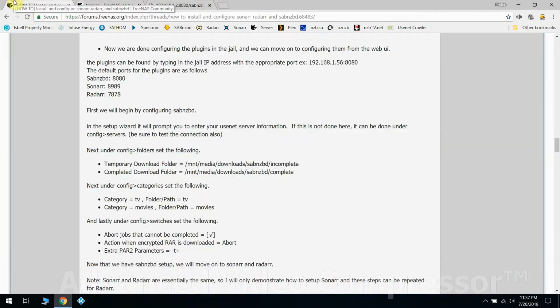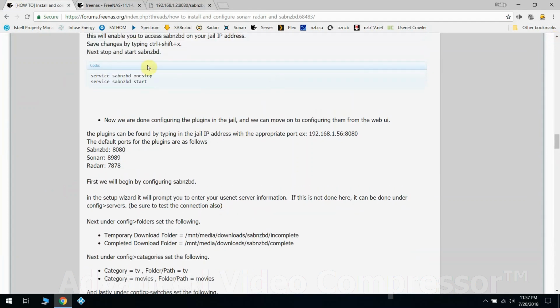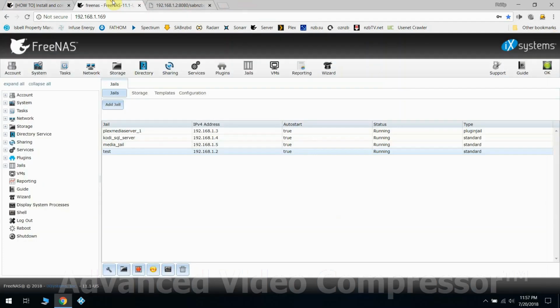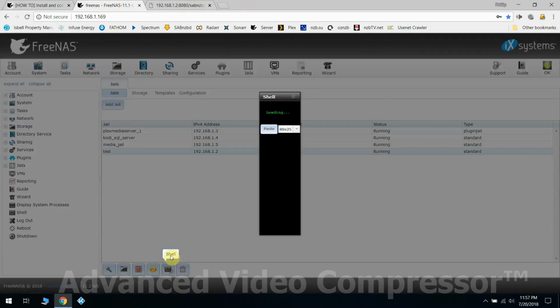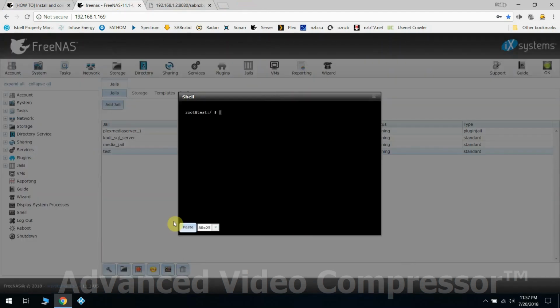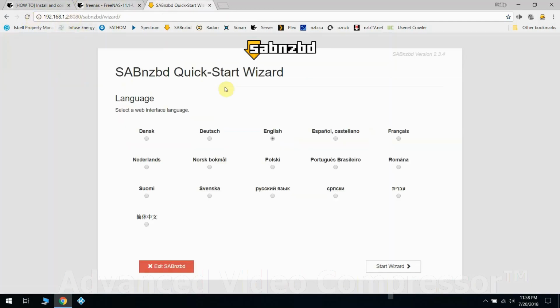Oh, I know what the problem is. Sorry. I forgot that in the guide, we need to make sure that we stop and start SABnzbd after changing that config file. That's my fault. So we need to do service sabnzbd onestop. There we go. And let's refresh. There we go. Good to go.